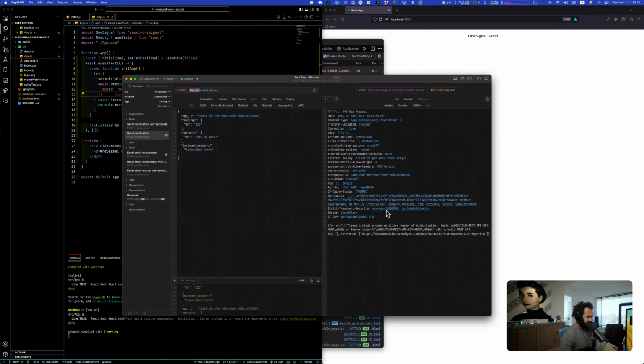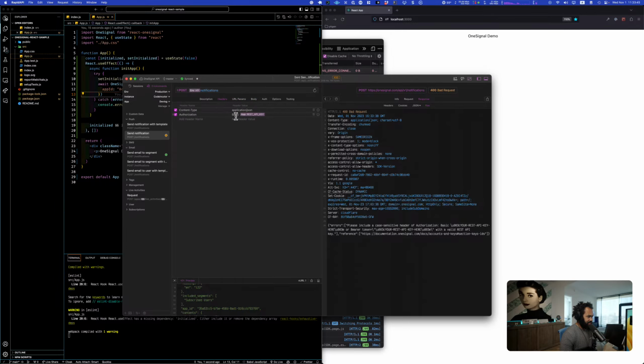Uh-oh. Wait, a basic authorization bearer token. Should it be bearer then? Man, I hate when this stuff is working and then all of a sudden it just stops working. I haven't done anything. What's going on?